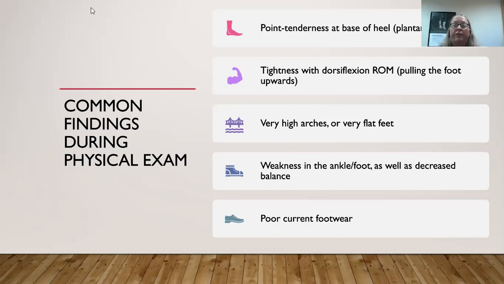Weakness in the ankle or foot is often noted, and also decreased balance. And another common finding we'll see during the exam is just poor current footwear. There's a couple slides coming up. We'll show you some pictures of some poor footwear, which unfortunately I see quite a bit in the office this time of year. So we'll talk about that here in a minute.